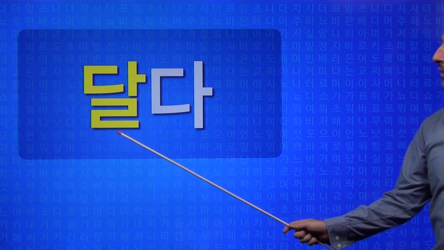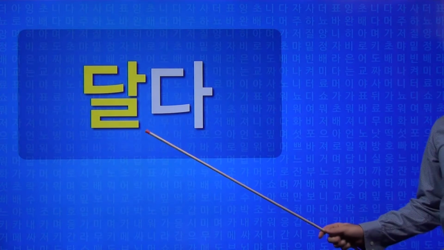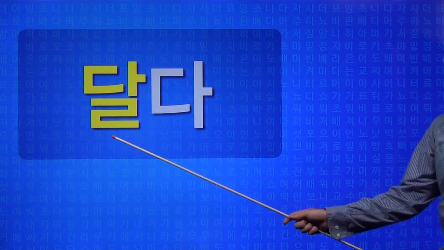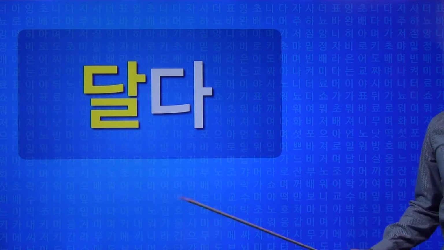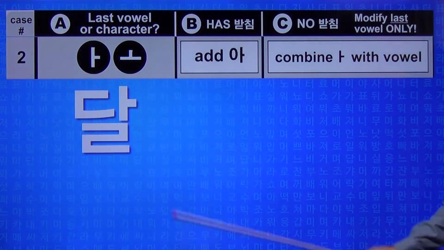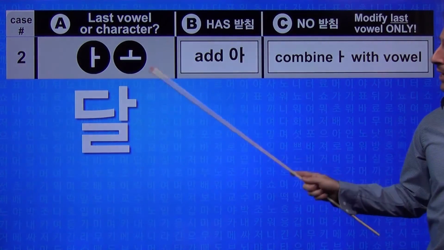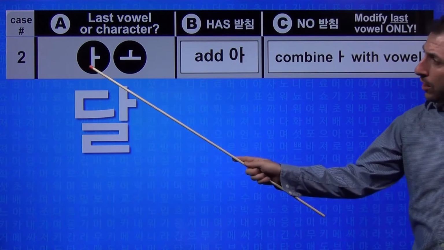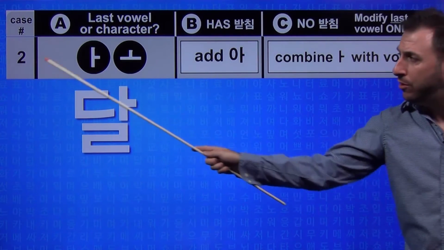All right, so now we have 달다. Accents okay? 달다. Nice. So this means sweet. And let's look at the rule. It's actually the same rule. It has an a, so we look and there it is. It's case number 2.